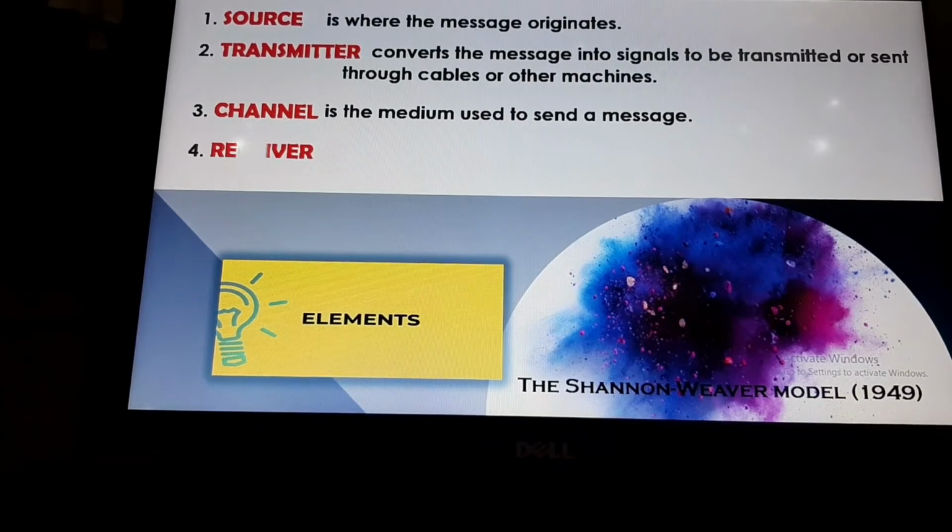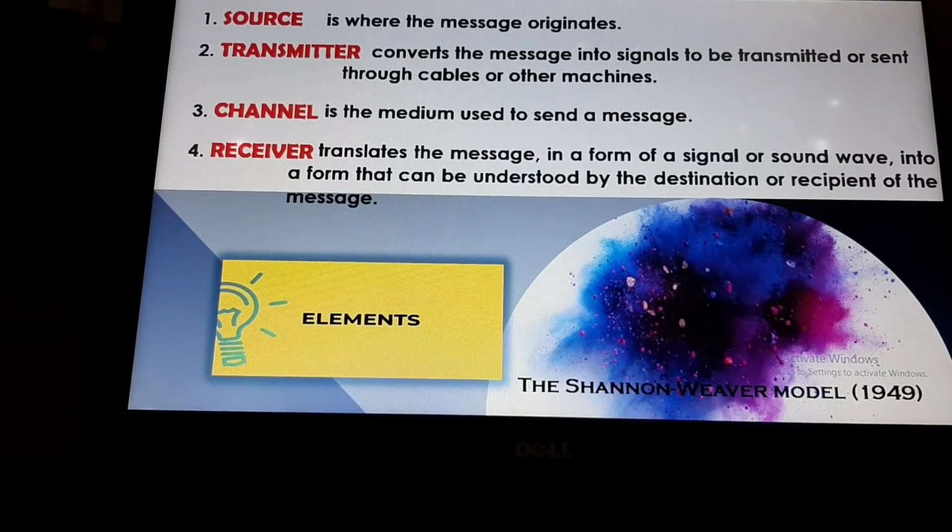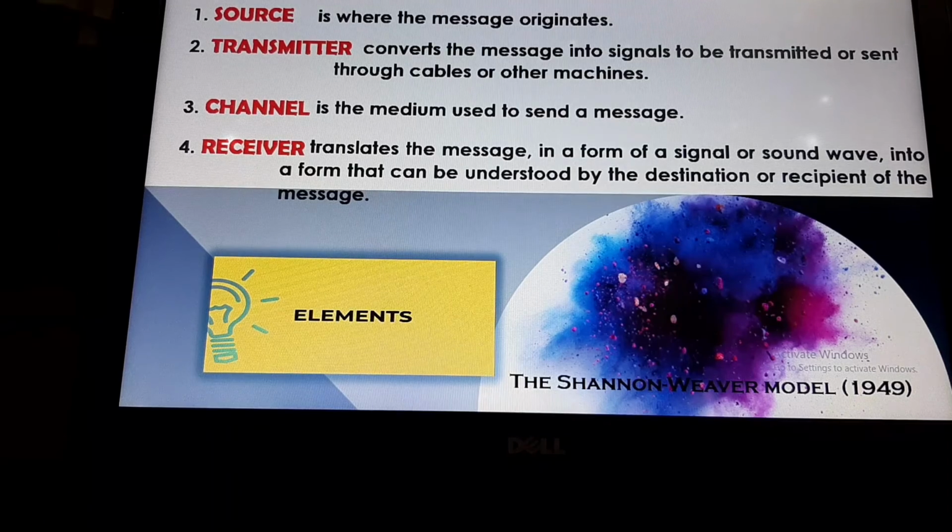Another element is the receiver. The receiver translates the message in the form of a signal or sound wave into a form that can be understood by the destination or recipient of the message. So in this case, the receiver is the counterpart of the transmitter. Bago mapunta doon sa fifth element or the destination, after the message has been converted, ita-translate naman ni receiver yung message para sigurado maiintindihan niya kung ano yung data na pinadala sa kanya.